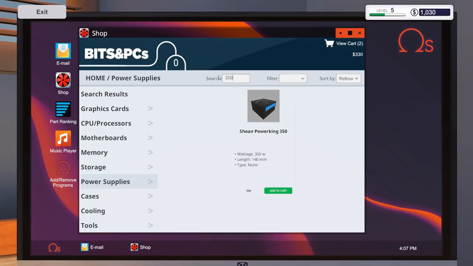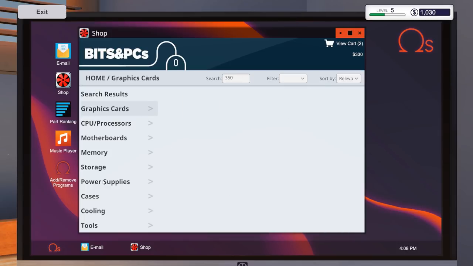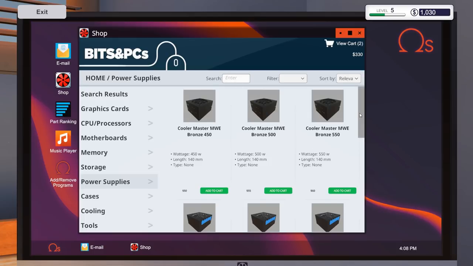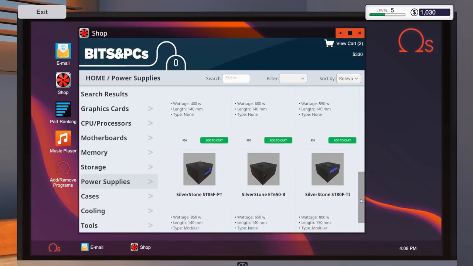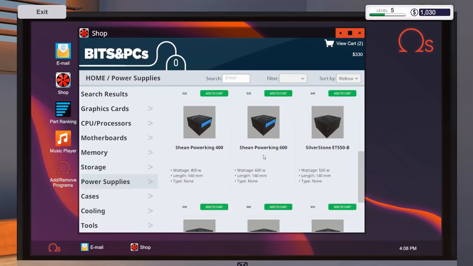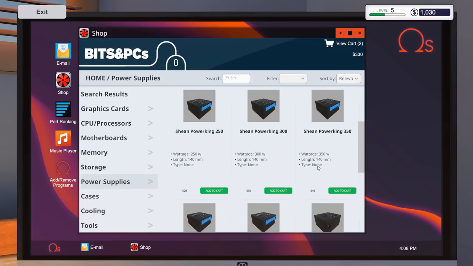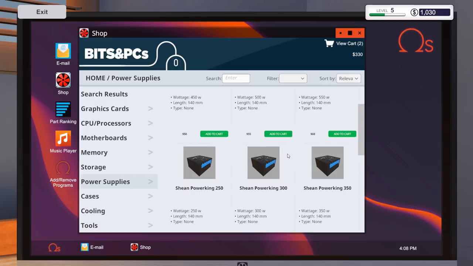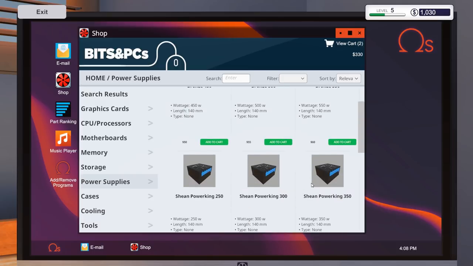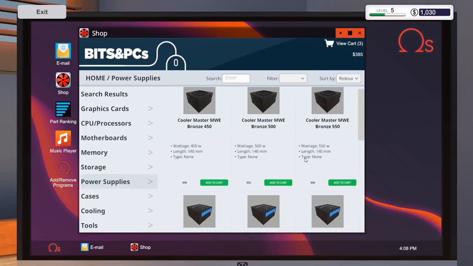350 he's got in there. Although, quite frankly, I'd just say it'll be alright. Let's see if we can get a decent one. I mean, we can get a Cooler Master Bronze 500 in there. Just checking the wattage. That's fine. And 140. It's all standard size. So we're paying a bit more, but we're getting a better one, I think. Yeah, that should be alright.